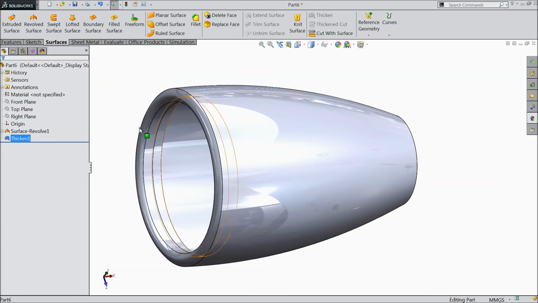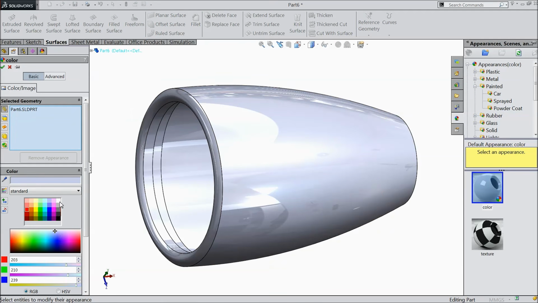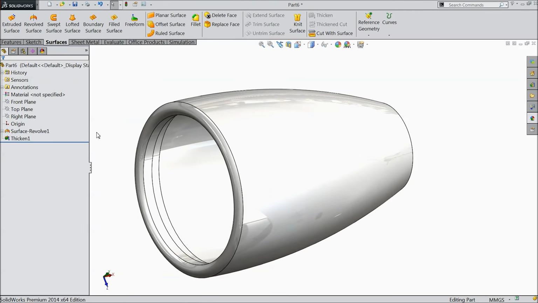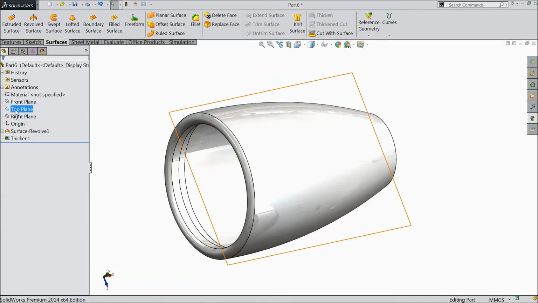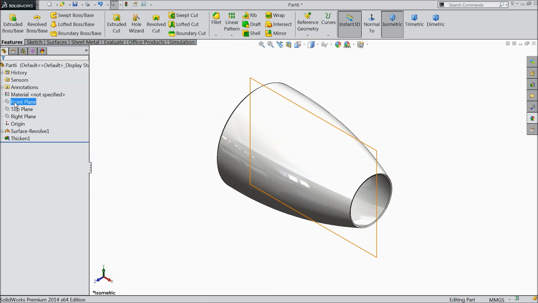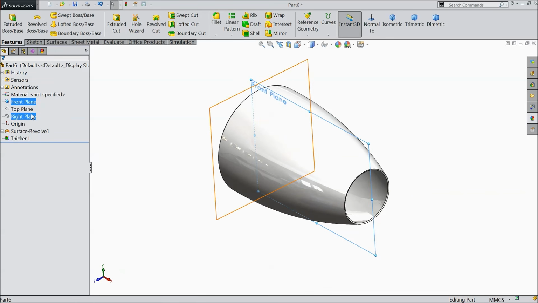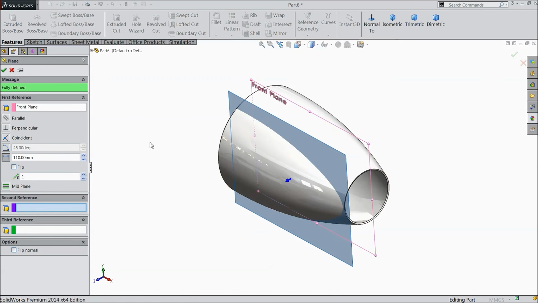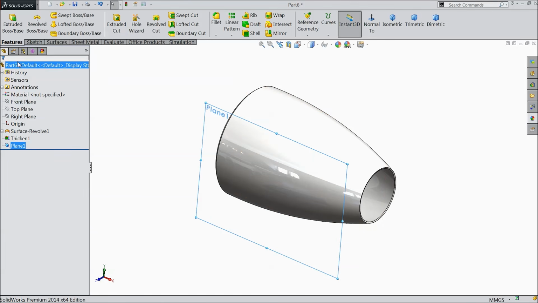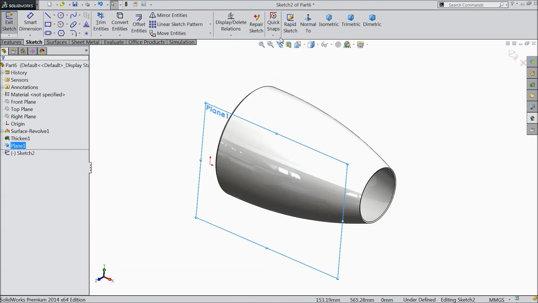Now here we will write something. First we will define the color of the body white. Okay. Now choose isometric view and selecting the front plane is better. So define one plane, 250 mm. Okay. Now select this plane, sketch normal.